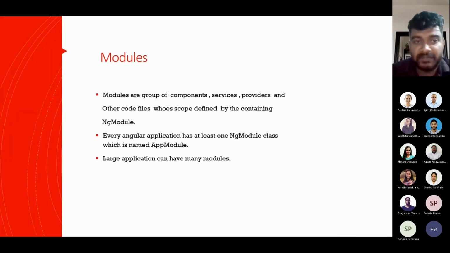Right, modules. Basically, modules are groups of components, services, providers, or other code files whose scope is defined by the containing NgModule. Every Angular application has at least one NgModule class, which is named AppModule. In a large application, you can have many feature modules. If you are developing a huge industrial application, you have to work with many parts: reports, user-related things, customer-related things, departments. Then you can divide your application into simple core modules. That is the main thing in Angular modules: you can break down your application into feature modules.